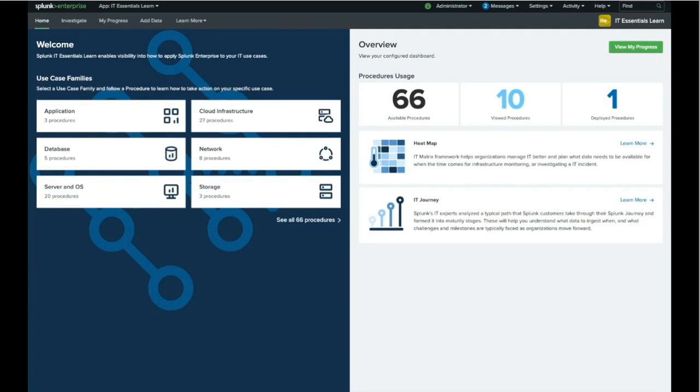So what you're looking at right now is the IT Essentials Learn homepage. This is where you'll land when you first open up the app, and you can just quickly, easily navigate to every available feature from here. To start off, we're going to jump right into our procedures. To view all of the available procedures, you can easily navigate through our Investigate tab at the top, or you can get to them by clicking on one of these use case families here on the left. For this demo, I'll explore a procedure found within our server and OS use case family.